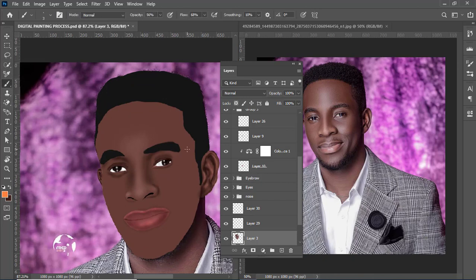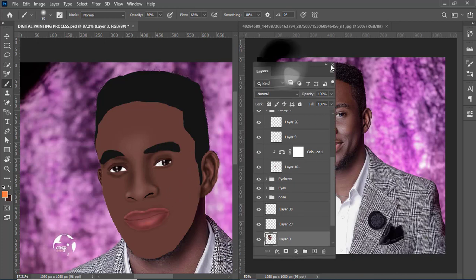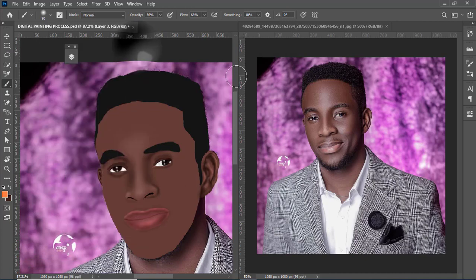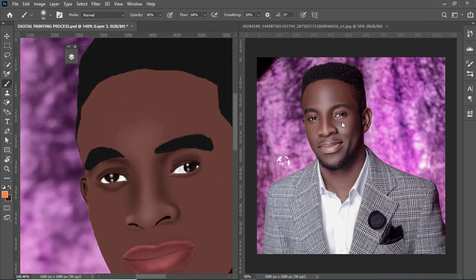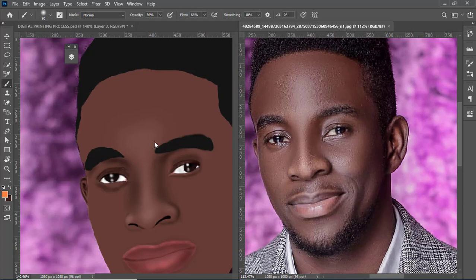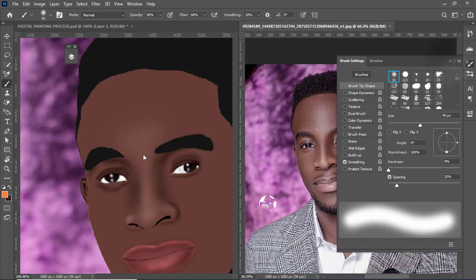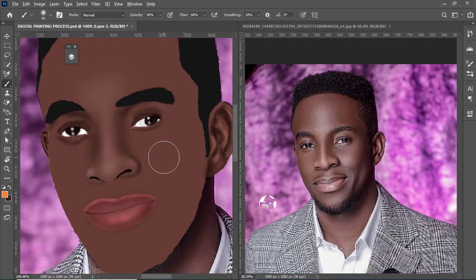Now that we have that, all I'll need to do is select my brush, and then I will increase the size with the right angle bracket. I'll be using this particular brush, the soft round brush that we've been using for a while now. So that's the brush I will be using here.